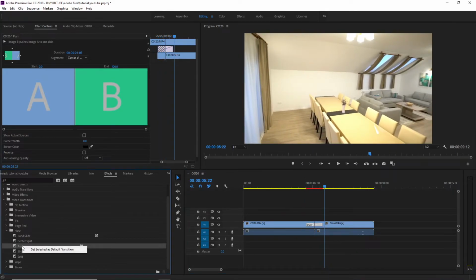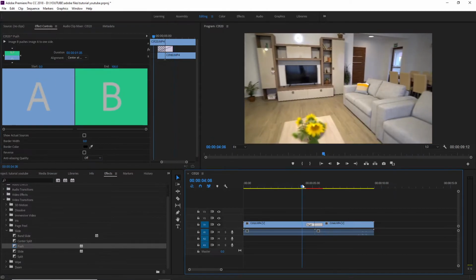Also, by right-clicking on the transition, I can set it as default transition, so next time I can access it instantly. And also I can change the direction of the transition.